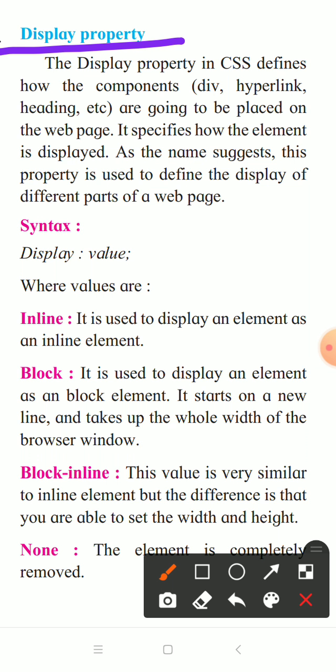The display property in CSS defines how the components are going to be placed on the web page. जे कंपोनंट्स आहेत, मग ते DIV असेल, हायपरलिंक असेल, हेडिंग टॅग असेल, हे जे कंपोनंट्स आहेत ते कसे प्लेस करायचे, त्या वेब पेजवर कसे सेट करायचे, प्लेस करायचे, हे जर आपल्याला डिसाईड करायचं असेल तर आपण डिस्प्ले प्रॉपर्टी यूज करतो. डिस्प्ले प्रॉपर्टी ही CSS मध्ये यूज केली जाते. Okay, it specifies how the element is displayed.